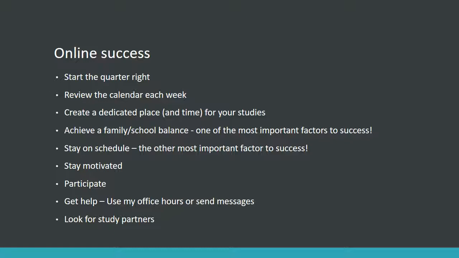One of the other things is to make sure that you review the calendar each week so that you don't miss important due dates and you know what you need to be working on and how to schedule out your time for the week. I would also try to create a dedicated place and time for your studies. I know at my house if I try to get work done with the kids running around me and everyone awake and busy, I am not very productive. If I can actually get some quiet alone time, I can do way more quickly than if there's a lot going on.